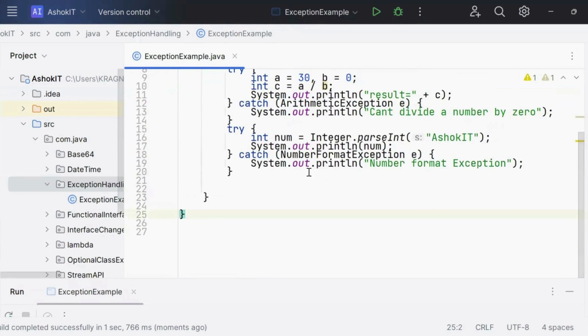Next we will see how ArrayIndexOutOfBoundsException occurs and how it can be handled.